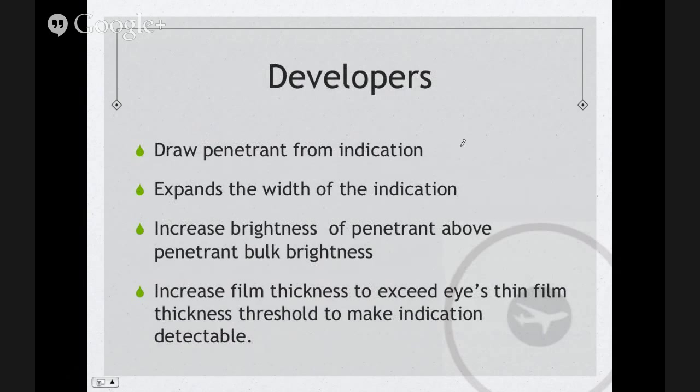You have that crack, you have that penetrant. When you apply a film of developer, this developer is going to suck some of this penetrant. It's going to make a blot, right? And now, instead of your indication being this wide, it's going to be this wide, right? It's going to increase the brightness of the penetrant above the penetrant bulk brightness. Right, it's going to increase film thickness to exceed the eye's thin film thickness threshold to make the indication detectable. Right? Because it's going to blot it more. It's going to make it come out some more.